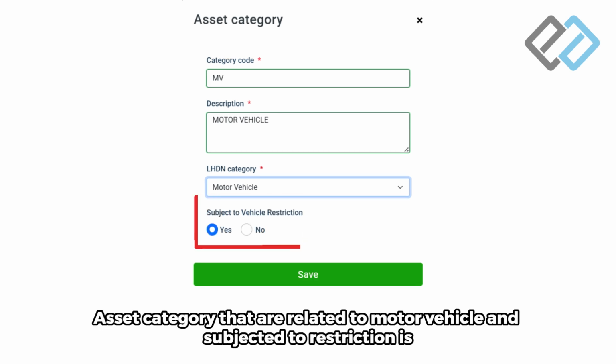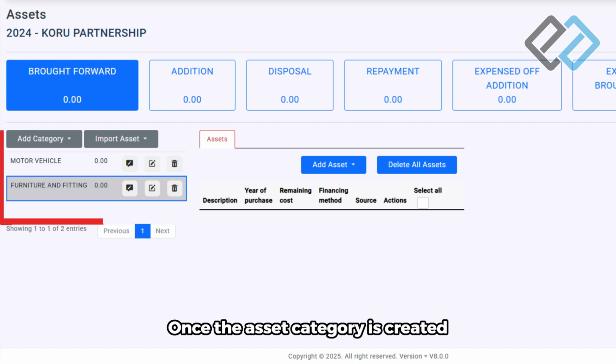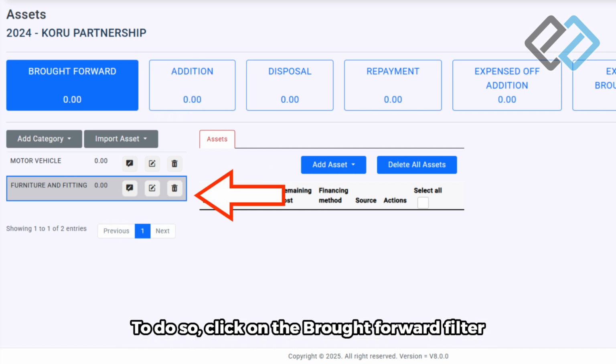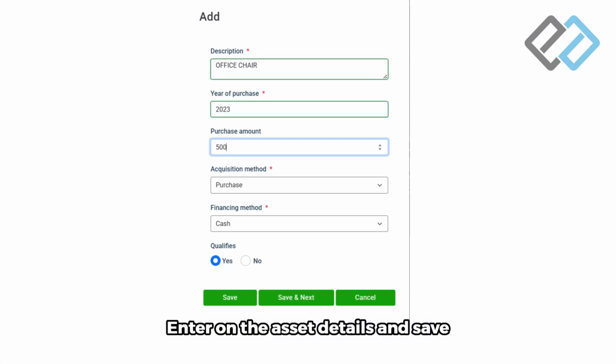For asset categories that are related to motor vehicles and subjected to restriction, you need to select Subject to Vehicle Restriction. Once the asset category is created, we can now move on to create an asset purchased in a prior year under the Furniture and Fittings category. To do so, click on the Brought Forward filter, click on the category and click on Add Asset. Enter the asset details and save.